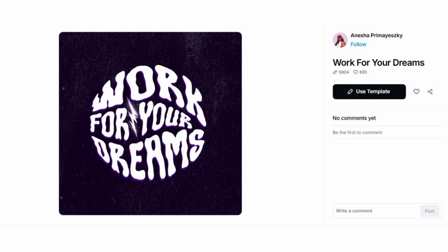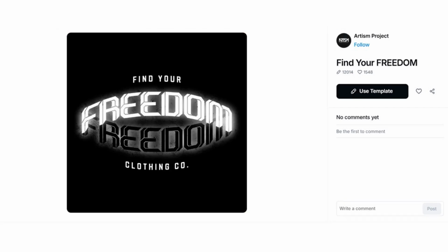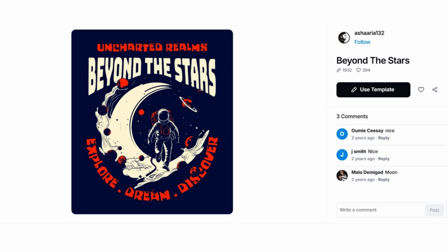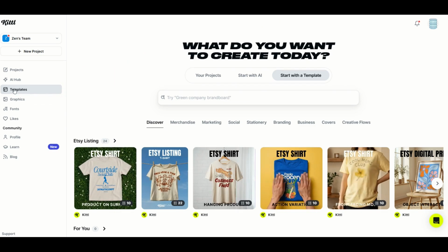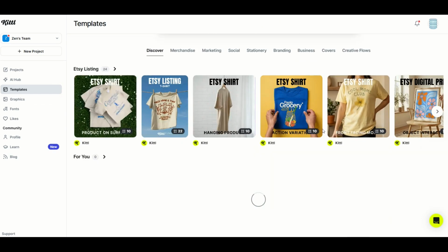In this short Kittl tutorial, I'm going to walk through how you can modify text so that it can fit inside a shape or whatever you're looking to do. So we're going to start off here on the template side on the left-hand side. I'm going to click on templates and you can look at different templates that you can use.